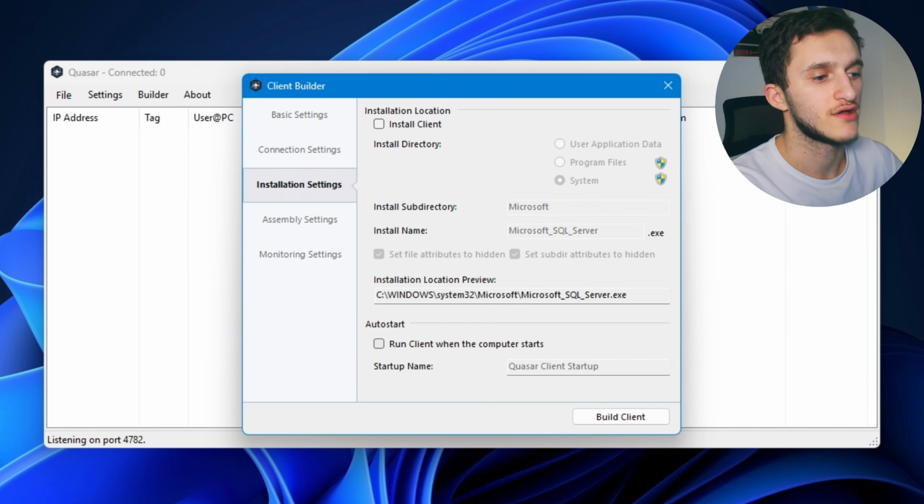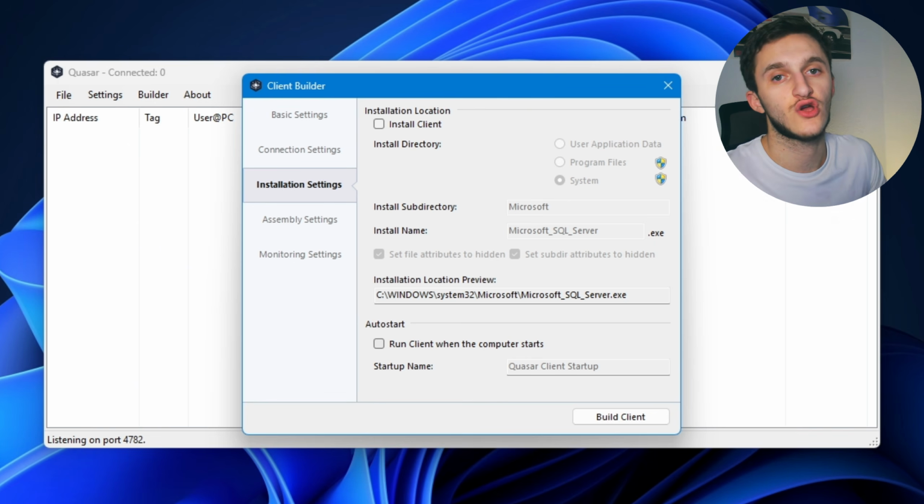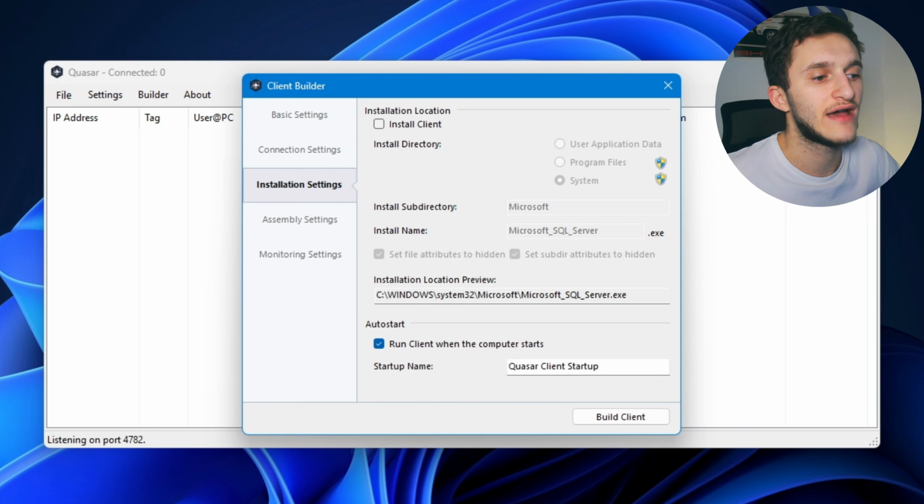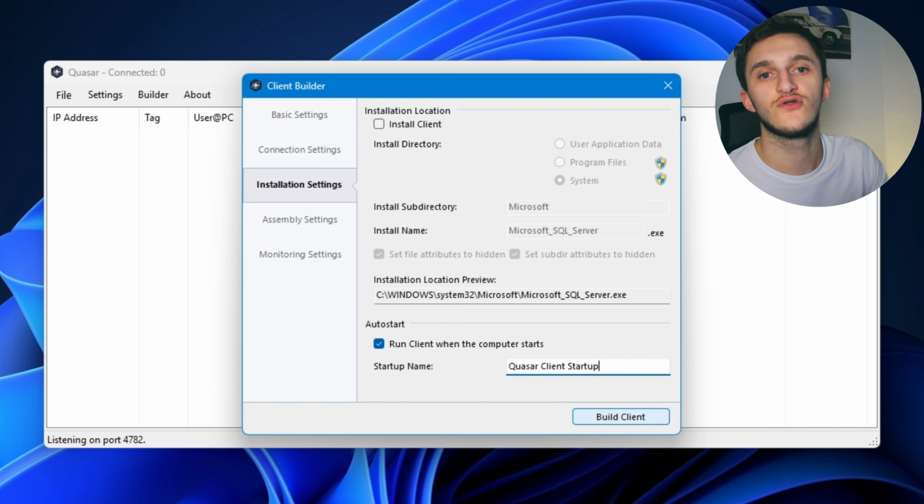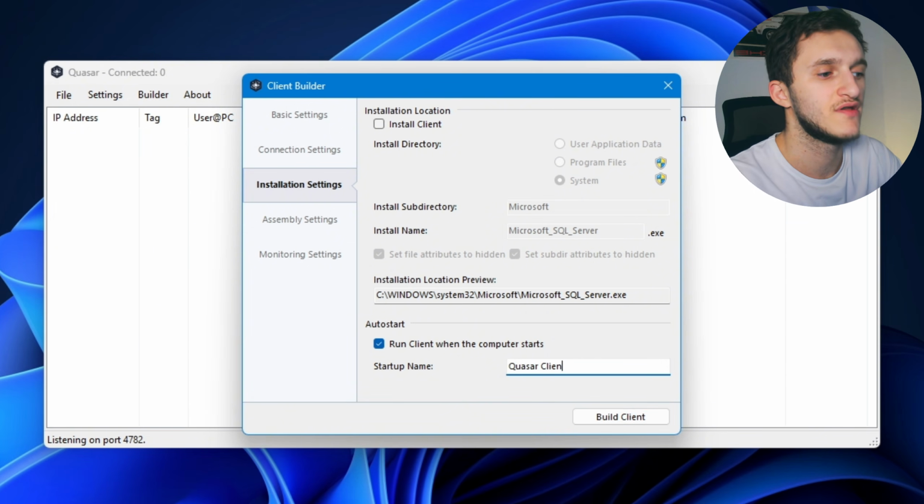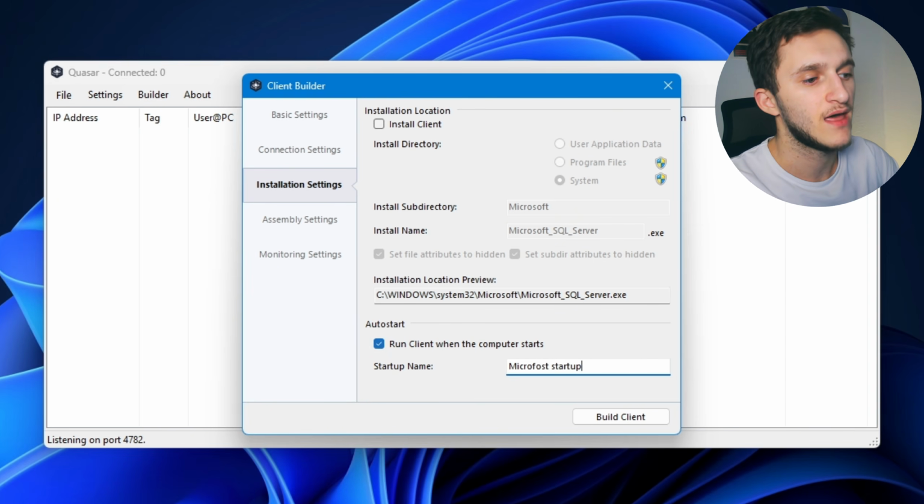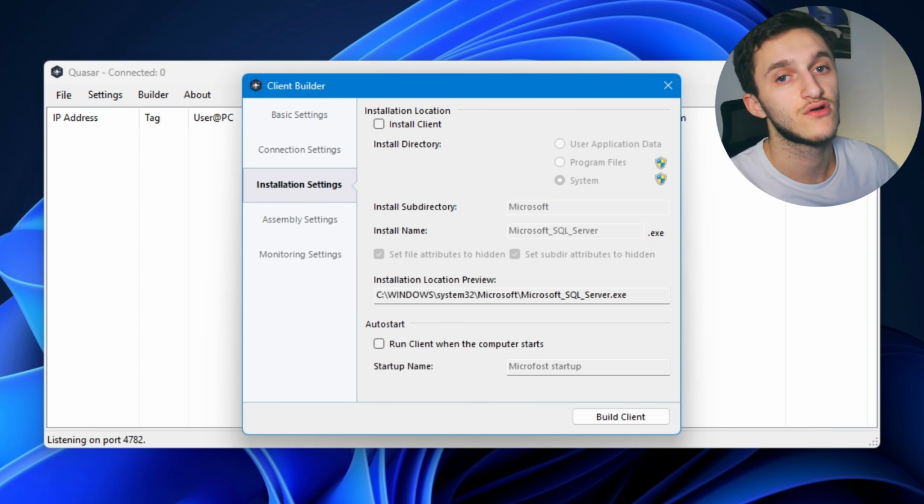Then auto start. Self-explanatory, it runs the client when the computer starts, when the victim starts up their computer. This needs administrator permission. When we turn this on, we have a startup name option. So when you go into your settings, you can see your startup apps, and this will show up in there. If you leave it as Quasar Client Startup, it will be pretty suspicious. But if you name it, as we named it Microsoft, for example, Microsoft Startup, and then I'm going to check it off just to make it work. You can do whatever. Just make it look legit.